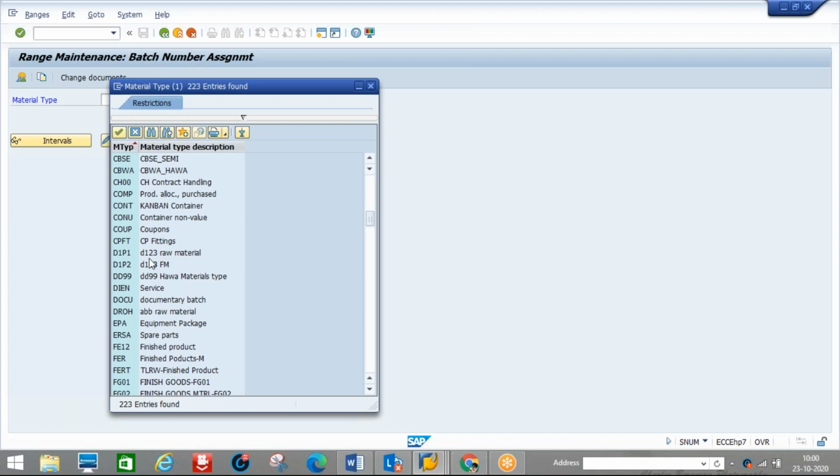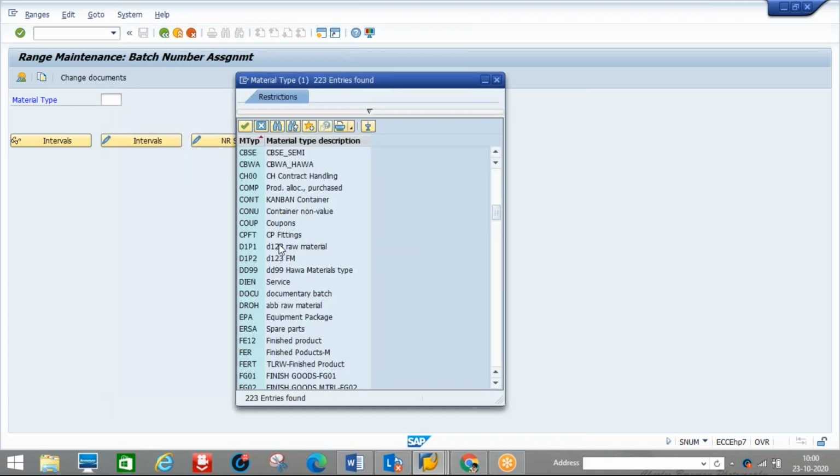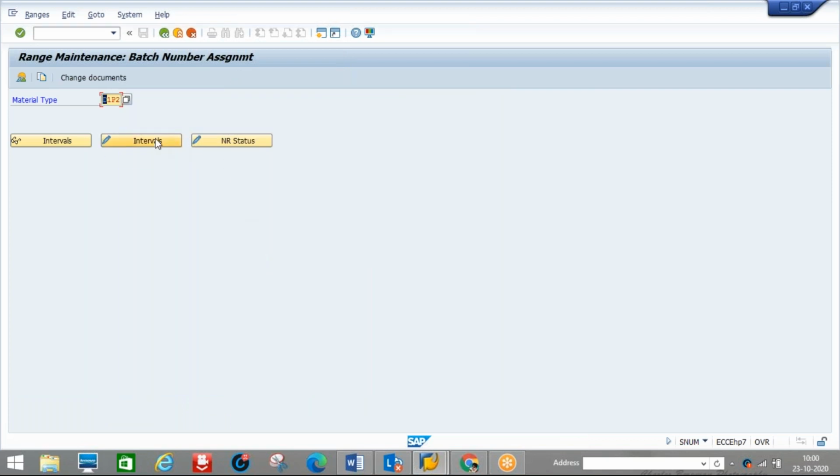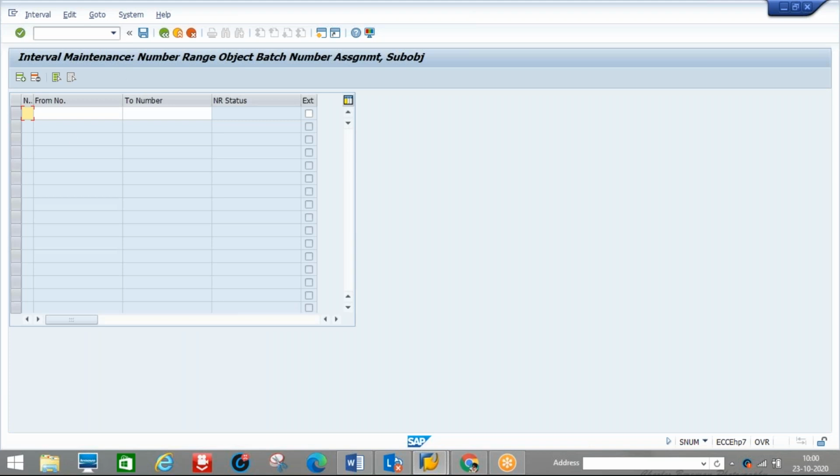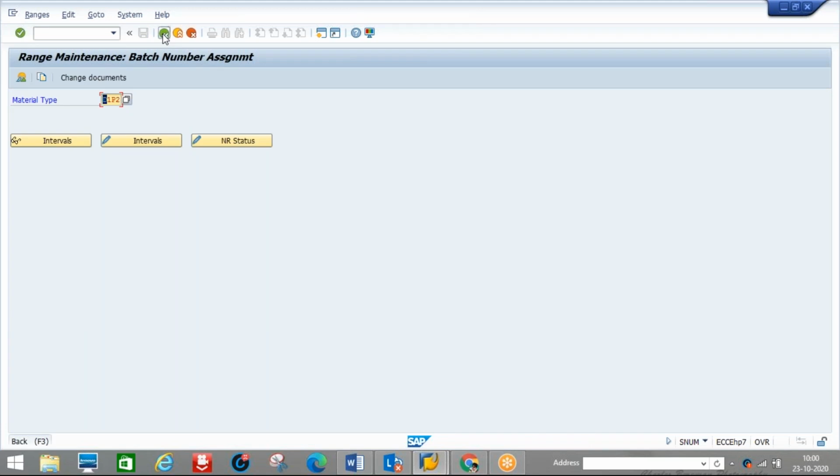I don't want to make this one. If you set up this one, whenever you use this batch, the number ranges will be applicable. That is internal, so I'm leaving it blank. This is externals. If you want to maintain number assignment, just select any finished materials, for example. Intervals, we should give the number ranges here. Save. Then you come back.